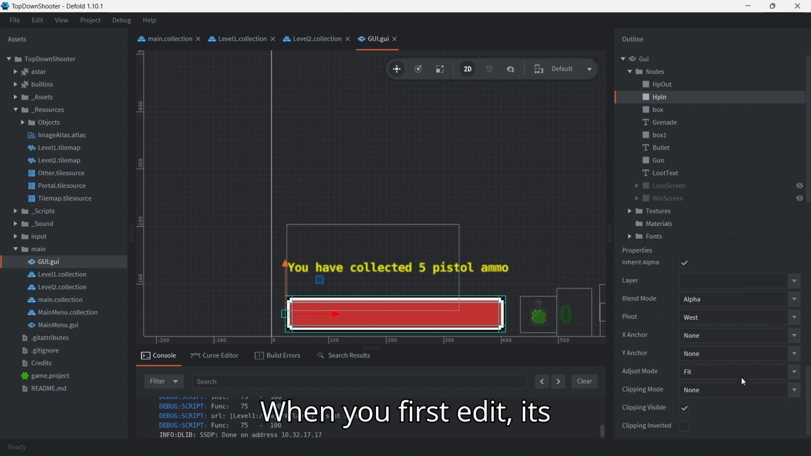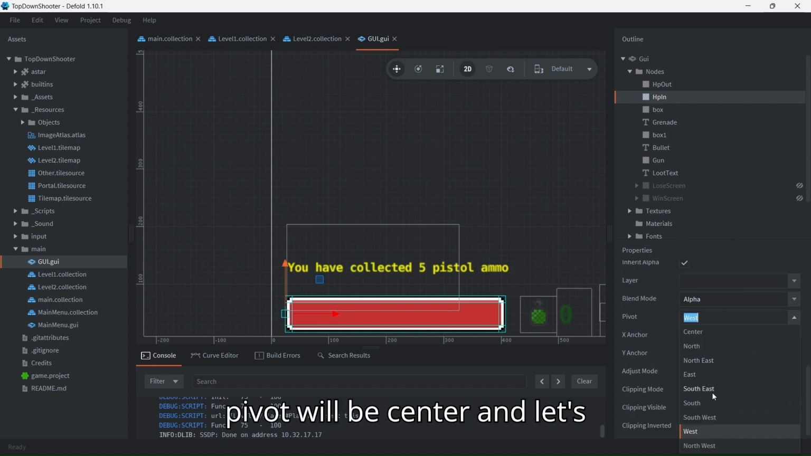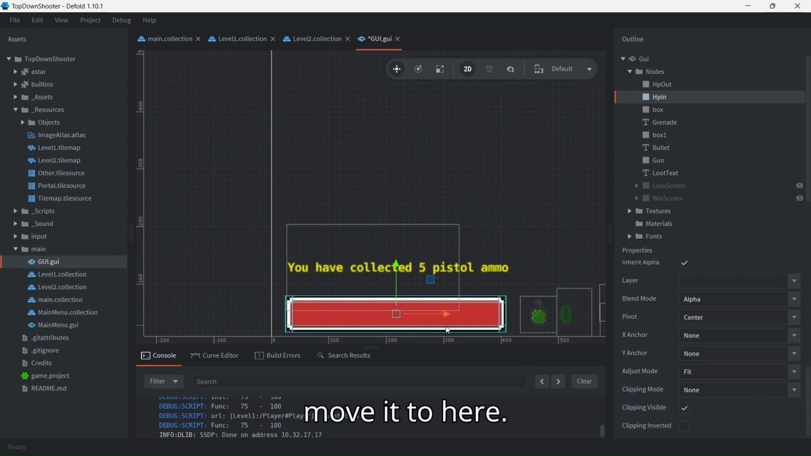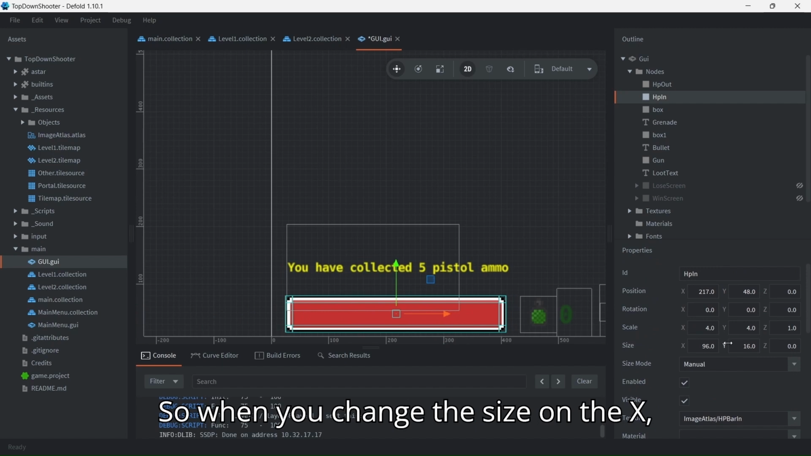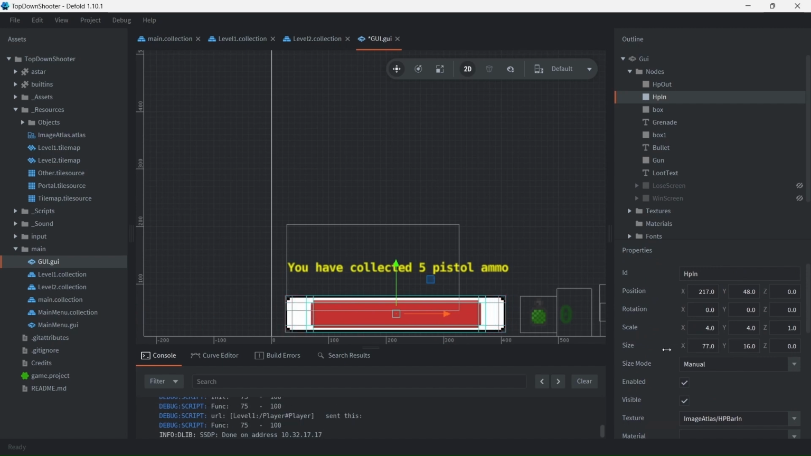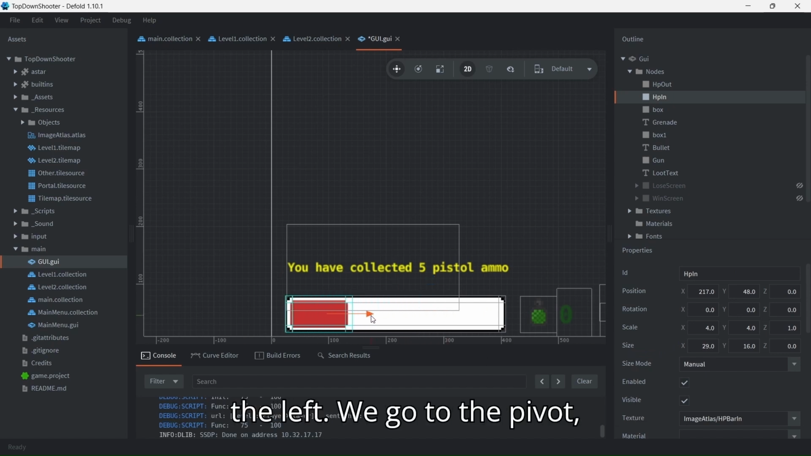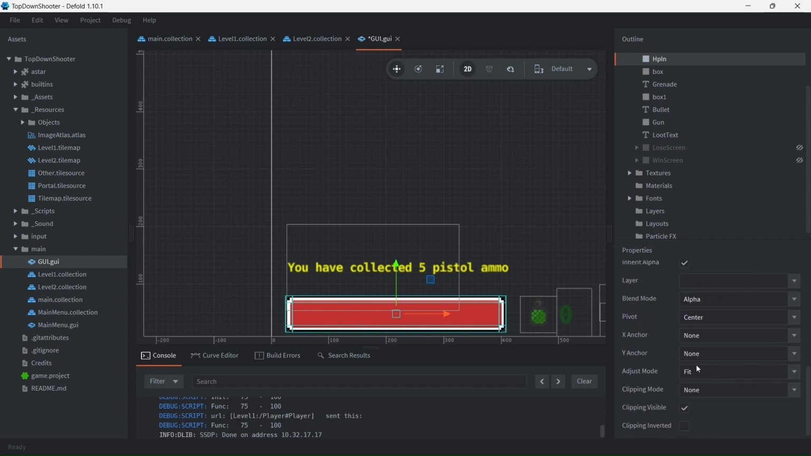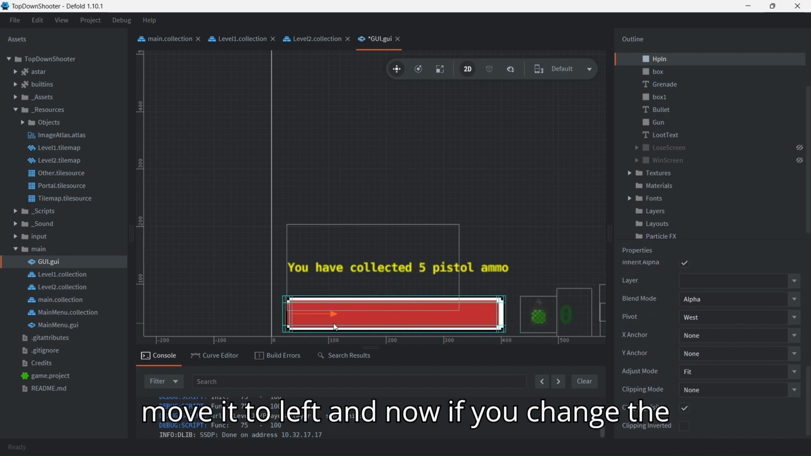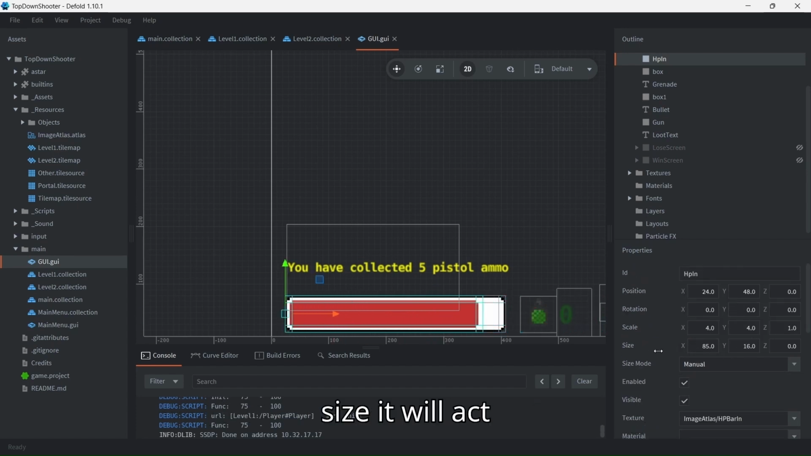When you first edit, its pivot will be center. And let's move it to here. So when you change the size on the X, it will approach to the center, while we want it to approach to the left. We go to the pivot, set it to west, move it to left, and now if you change the size, it will act properly as an HP bar.